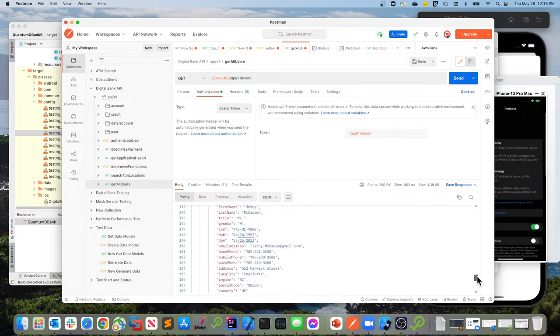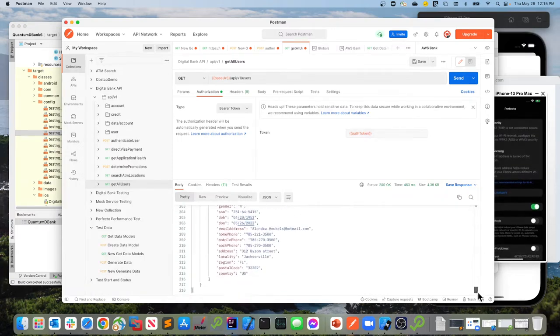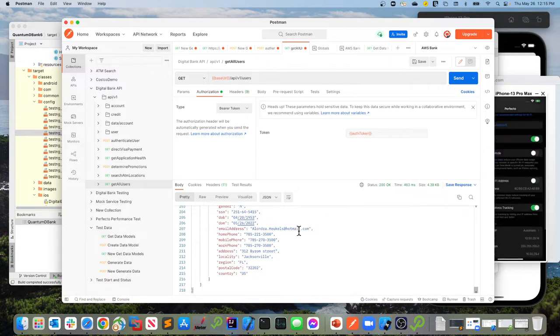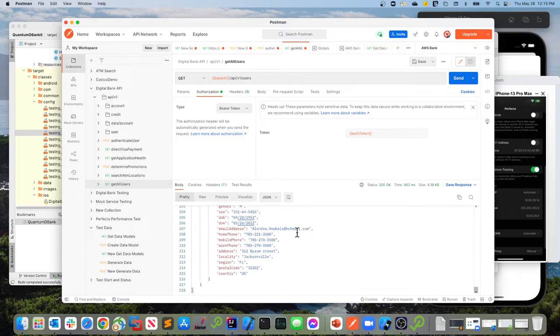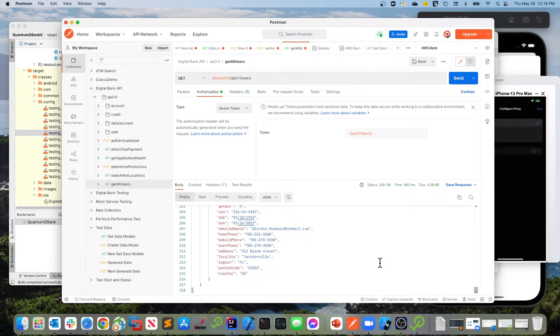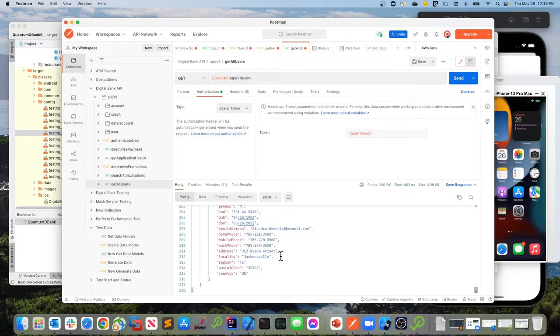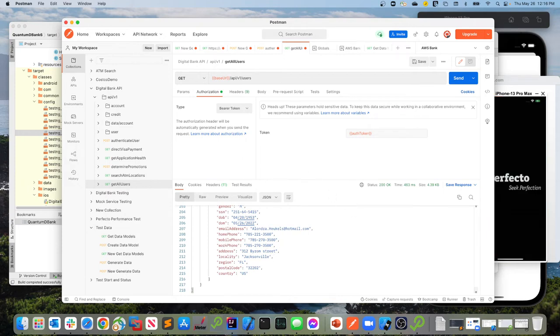So what we've been able to do is we started from scratch, created a data model that would allow the Digital Bank iOS app to take data from that model and then use it to create users in Digital Bank. All of that without messing with any CSV files or anything else. And that's how you can use BlazeMeter's test data management to feed data directly into a Perfecto test.